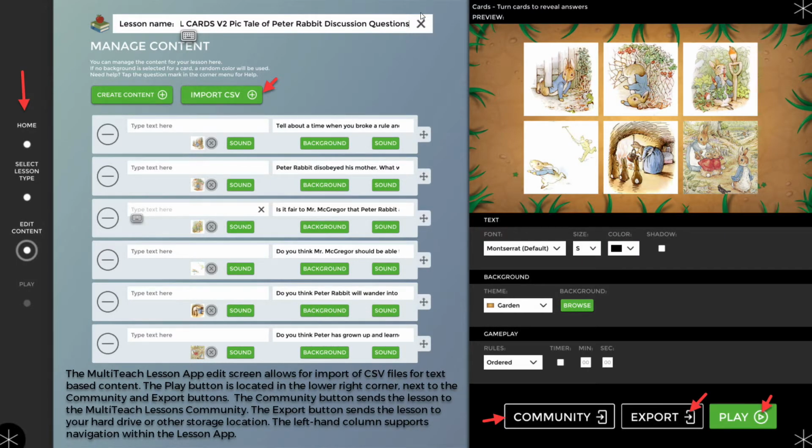Lessons created in Lessons Online will sync to the Lessons app in Snowflake MultiTeach, where the edit screen is slightly different. In this screenshot, notice that the cards lesson in MultiTeach allows for the import of CSV files for text-based content. The play button is in the lower right corner next to the community and export buttons.